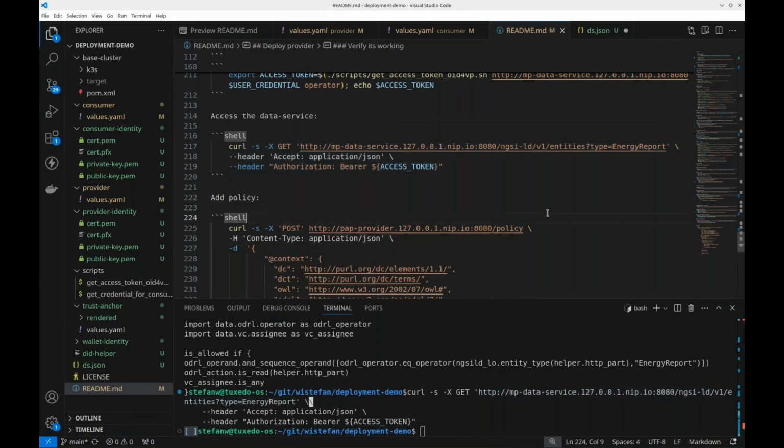Just to recapitulate, we now have a trust anchor installed in our Kubernetes cluster. We have a participant that is a consumer, which can issue identities and credentials to its users. We have a provider installed that can offer a data service, and this data service is secured through OpenID for Verifiable Presentations and through ODRL policies. And we have proven that the consumer can access those data with credentials issued to one of its users.